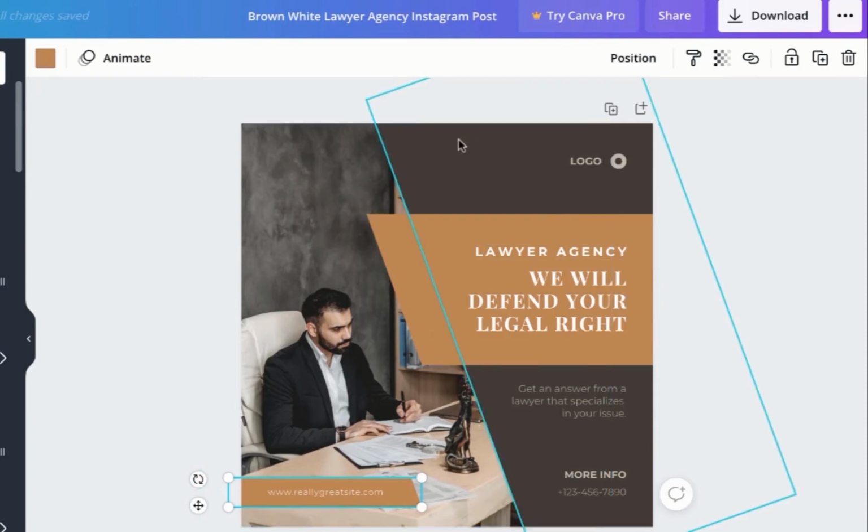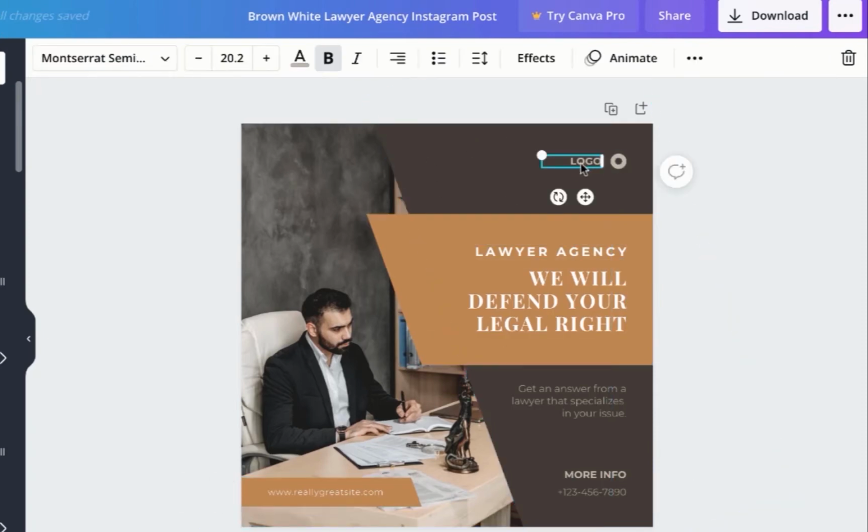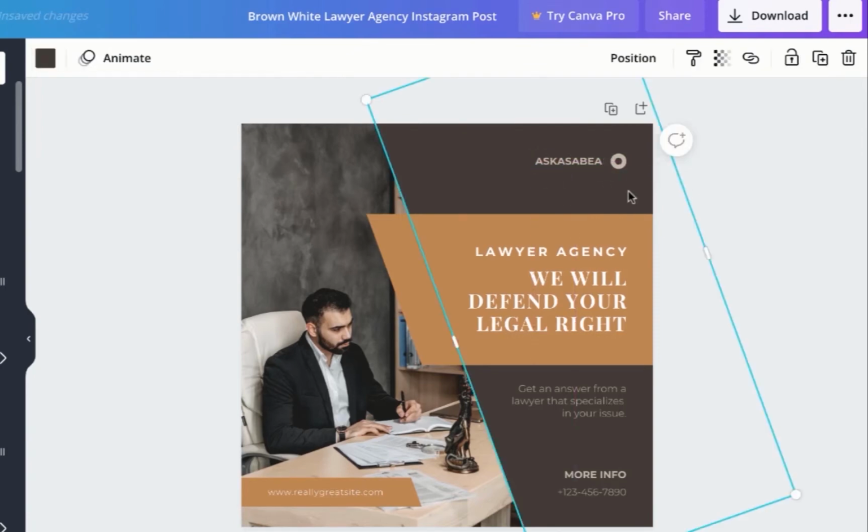So here, if you want to put your company name there, you can just double click on it and type your company name. So for example, say ASKASABEA. Now you realize it moved down, so all I need to do is stretch this, and then I have it in that order. I can then reposition it like this, and I can replace this with a different shape or my logo.